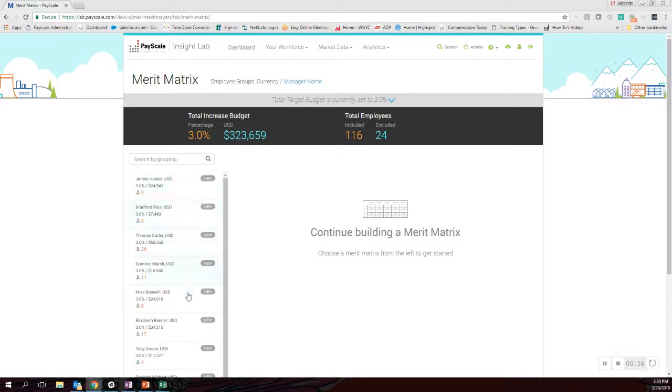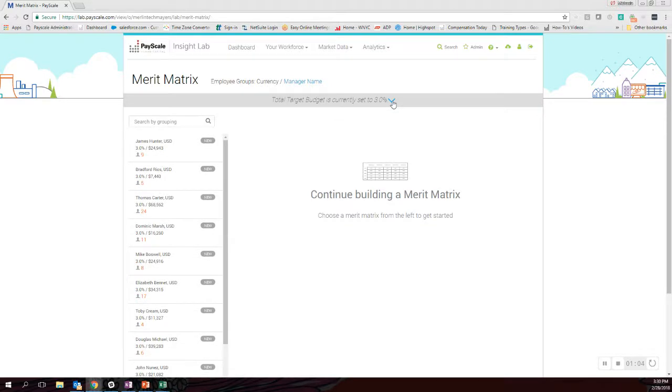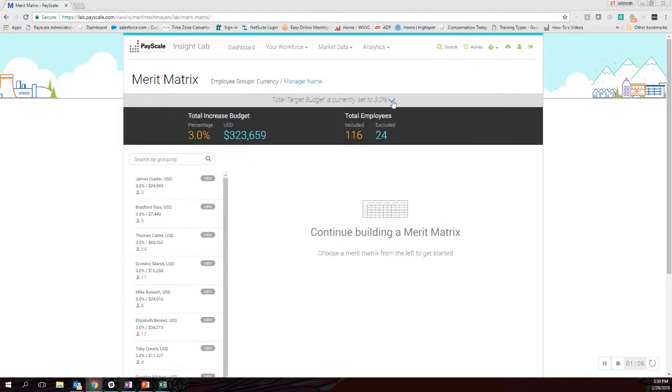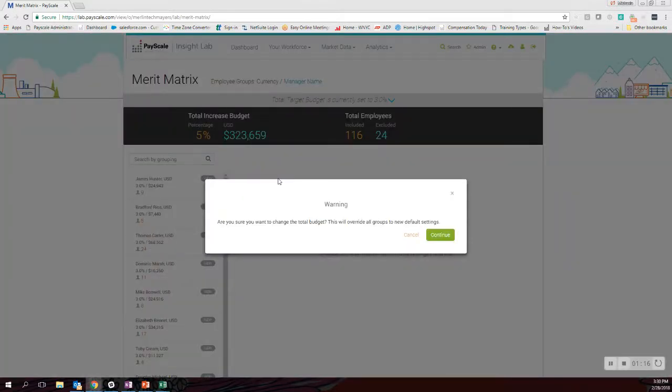So now on the left-hand side, I see all of my employees are being grouped by their managers' names. Using the blue caret up at the top of the page, we can now edit our budget increase. By coming over to the tab that says percentage, we can edit the percentage amount of increase that we are looking to distribute across your workforce. Again, changing the total budget will override our settings, but we do want to continue.